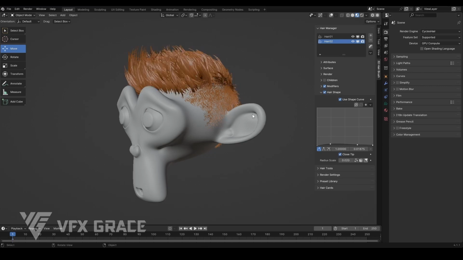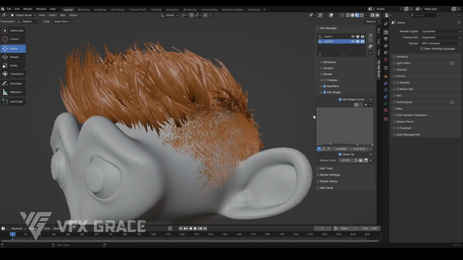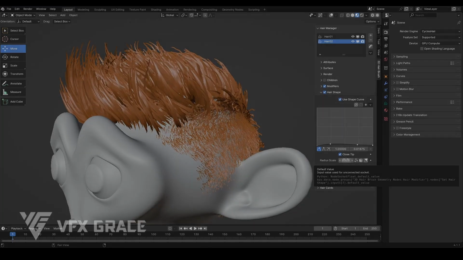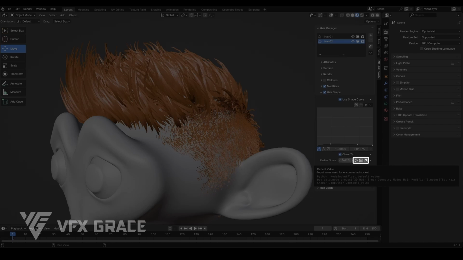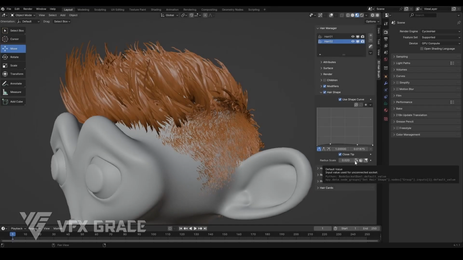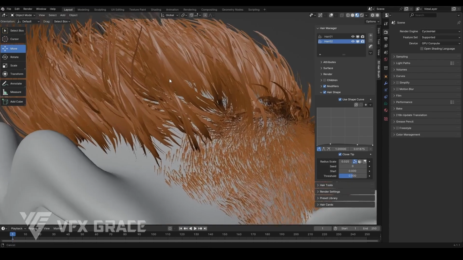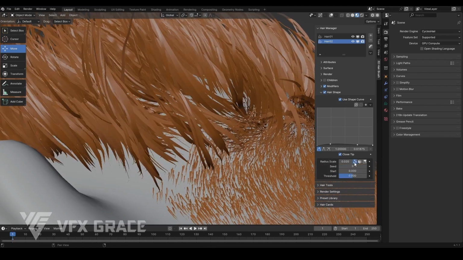Now, let's explore the radius scale function. Radius scale supports randomization and controls the thickness via weight and texture. Randomization allows you to achieve varied hair thickness. It provides several parameters: seed, start, and threshold.